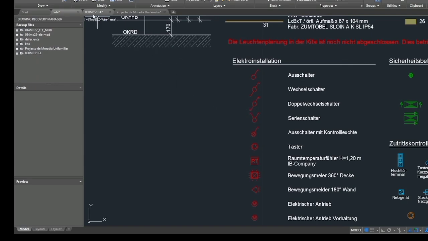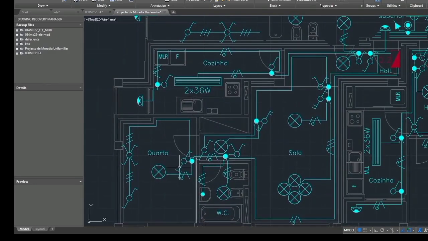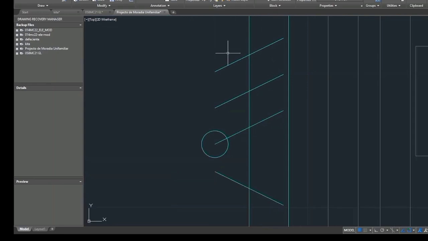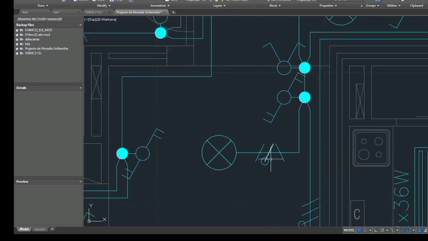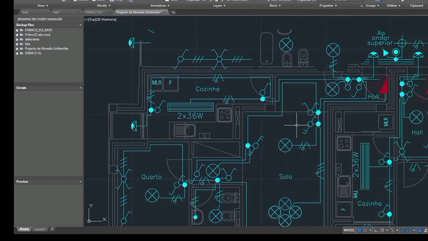So let's take a look at the Portuguese project. As you can see, we have to draw the wiring from the switch box to the electrical equipment, and we have to specify the wiring that we want. In this case, we need two live wires, a neutral and a protection wiring. In this case, it's a simple lamp, so we need only three: live, neutral, and protection.